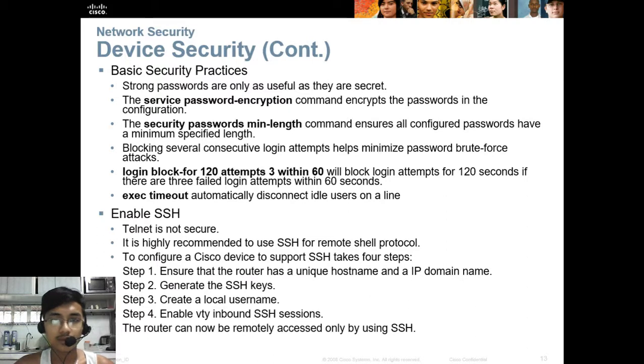Exec timeout automatically disconnects idle users on a line. Enable SSH, since Telnet is not secure. It is highly recommended to use SSH for the remote shell protocol. Configuring Cisco devices to support SSH takes 4 steps.